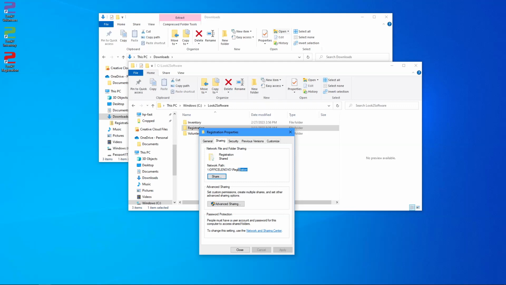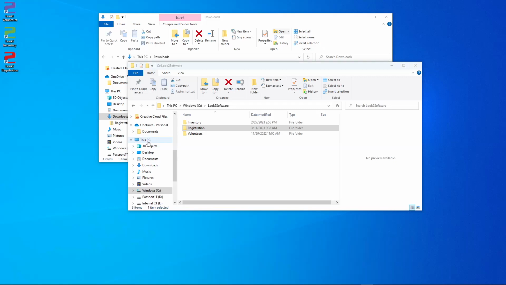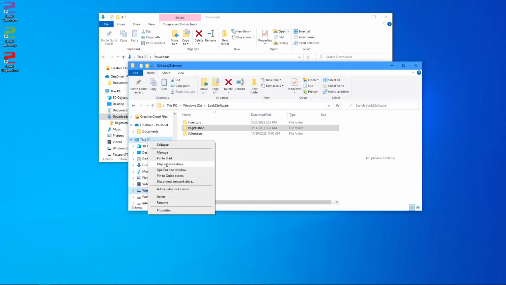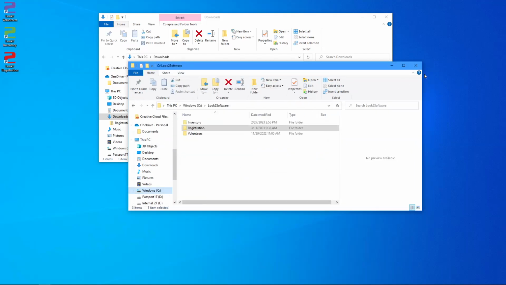highlight the shared path and right-click Copy. Then close the window. Right-click on This PC in the File Explorer and choose Map Network Drive. Select R as the drive letter, then paste the shared path that we just copied. Click Finish, and close the R drive window that appears. That's all there is to it. Now you're ready to start the program.